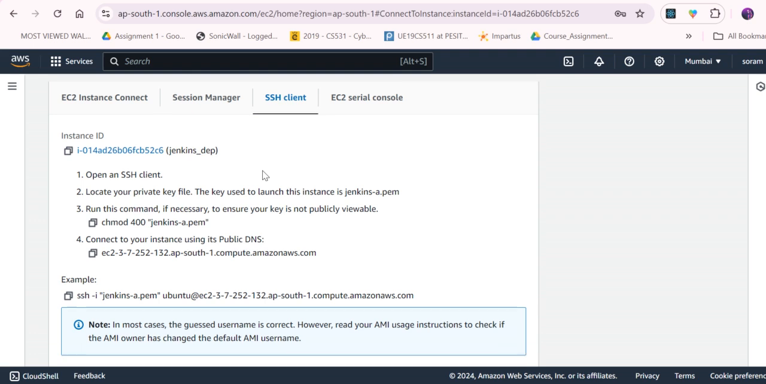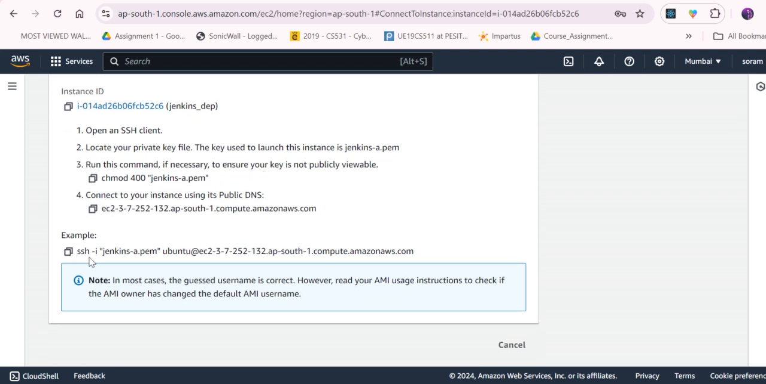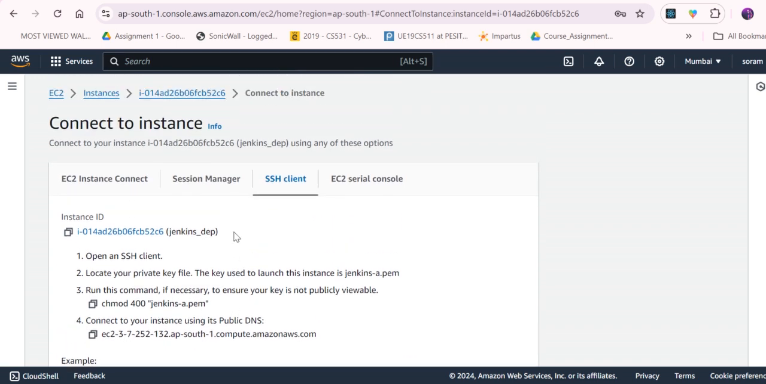Using this SSH command line, you can directly connect from the terminal of your Windows system to this AWS instance, right? Or you can use the public DNS. Keep in mind, this is very much needed in our future line of work, right? So just keep in mind and note down this public DNS.